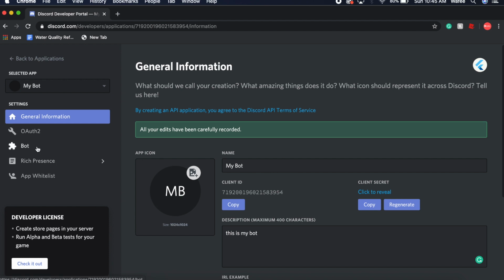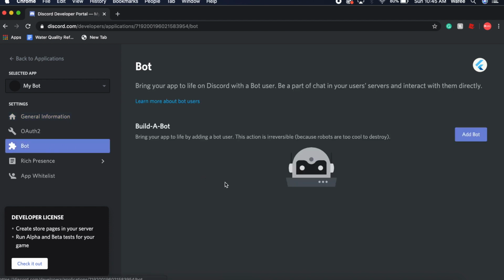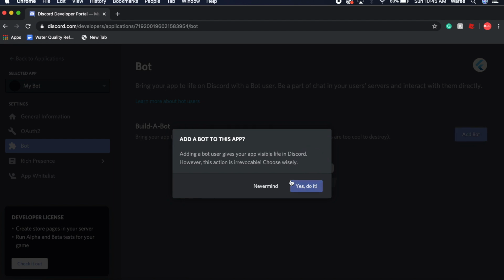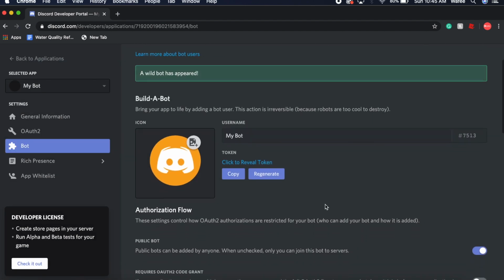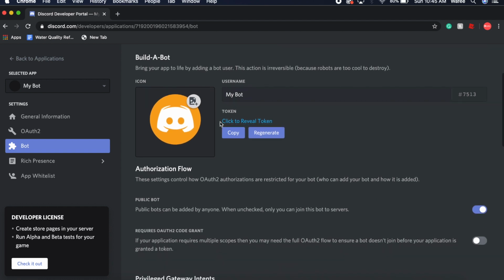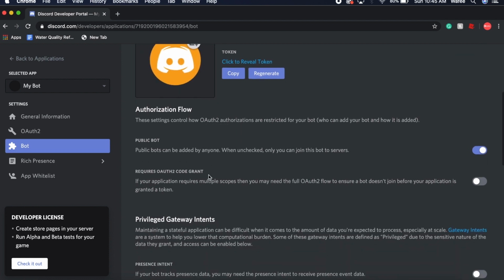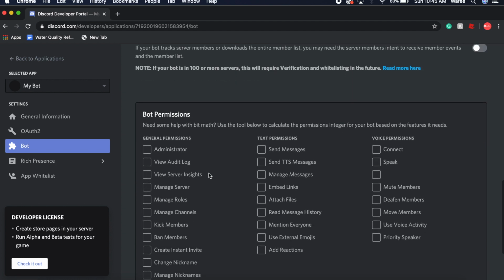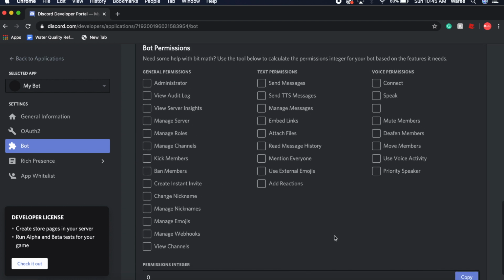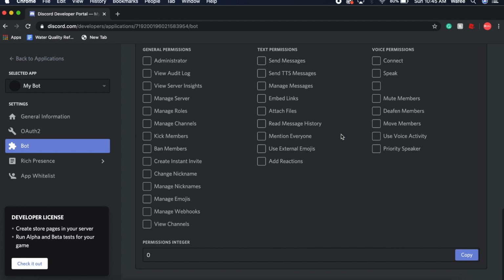Now we're going to go over to bot, which is on the left side, and click add bot. And yes. This basically creates a bot user, so it can interact in Discord servers. And this is where your bot token is going to be. Make sure not to share it or else people will have access to your bot. And this is all the permissions you can give your bot. Now that we set up our bot, we can begin coding.